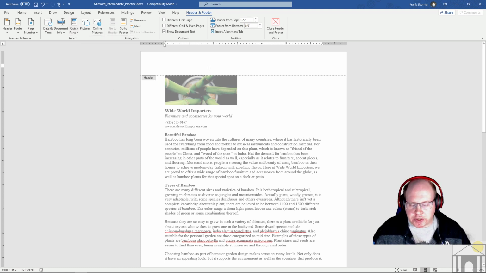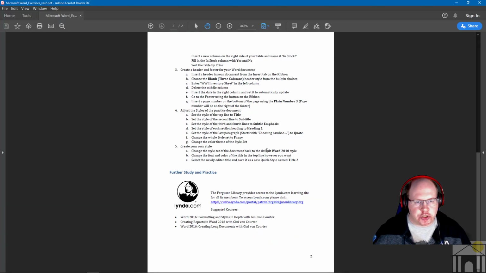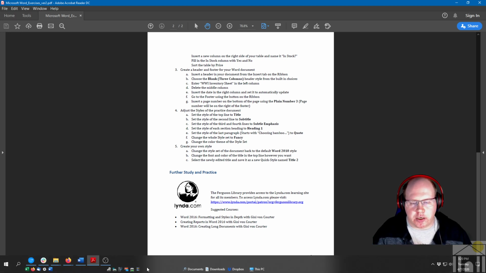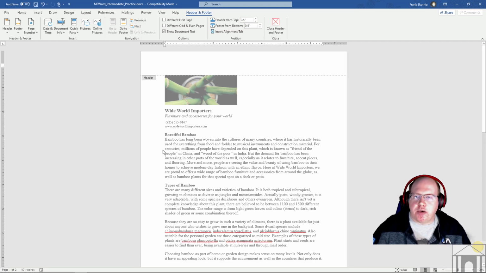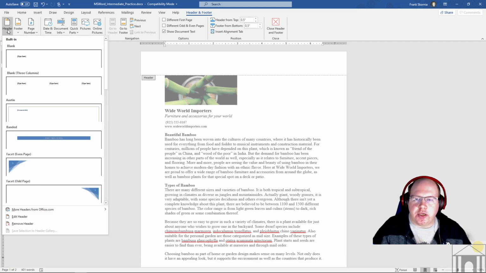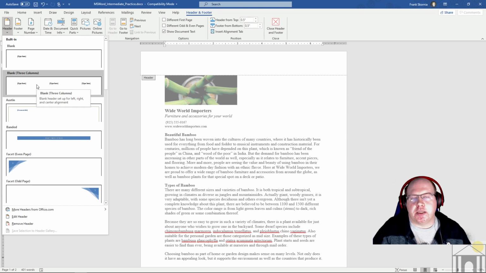What we're going to do here for our exercise is go to the right page. We're on to step 3 on our exercises. So we're on page 2, and we're working on exercise 3 here, just to give a sense of where we are on our practice exercises. We're going to insert the header up here, and I'm going to choose this blank 3 columns.